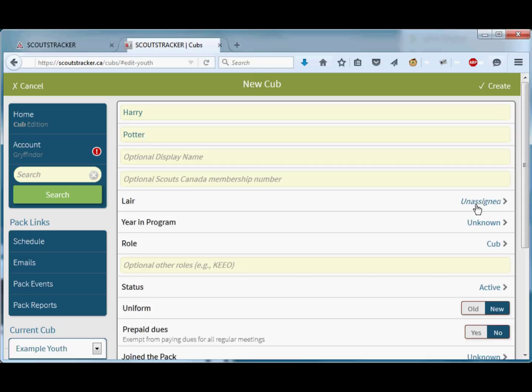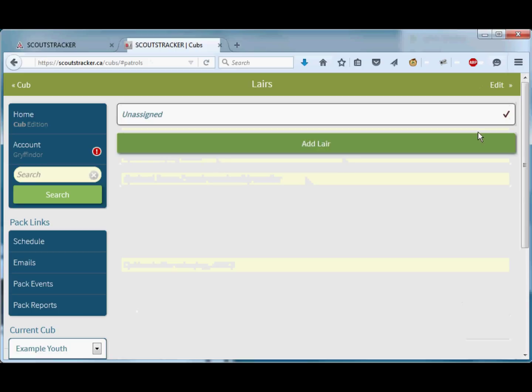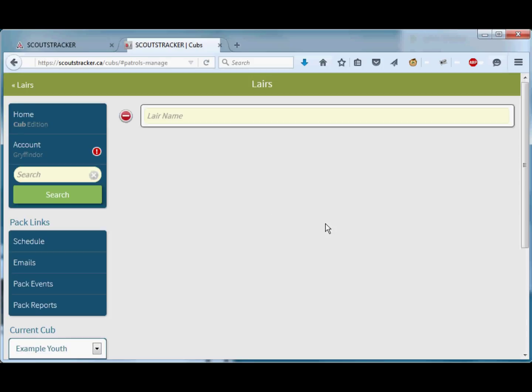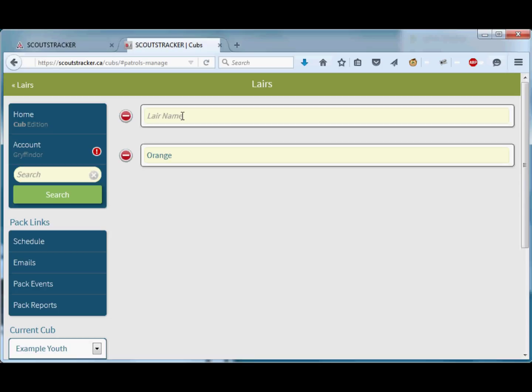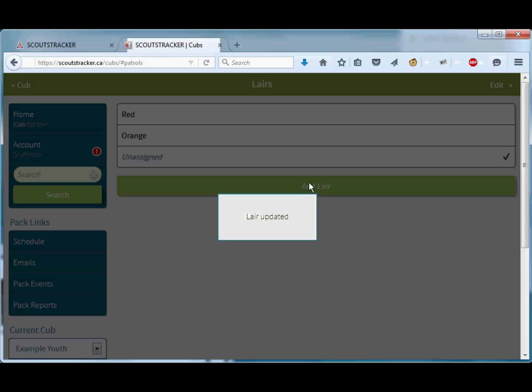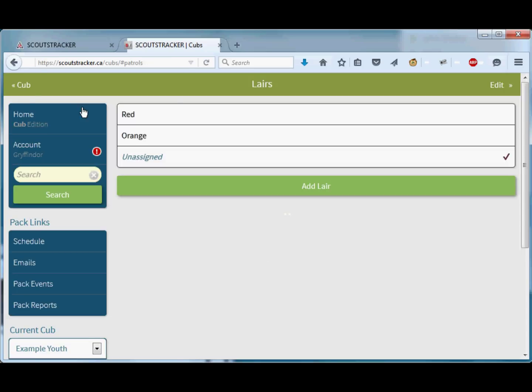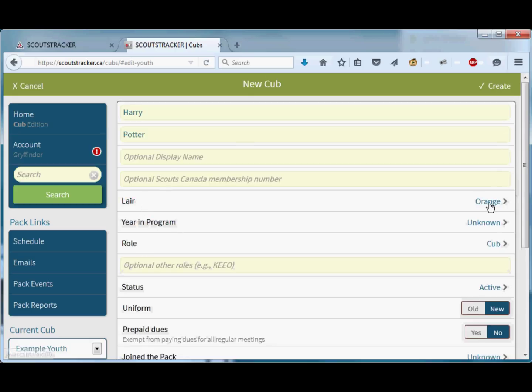Filled in his name, and now I can go ahead and assign him to a layer. Right now there are no layers in your pack, so we'll click Add Layer and give it a name. We'll call it Orange Layer. Go back and the layer is updated, and you might want to create another one here too while we're at it. We'll add a red layer. Okay, so I'm going to click orange. So he is now assigned to the orange layer.